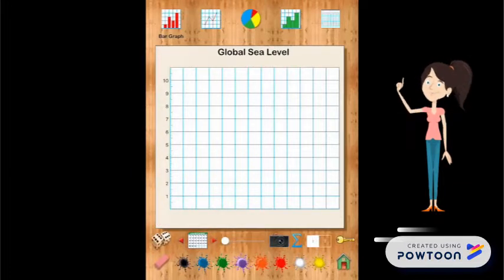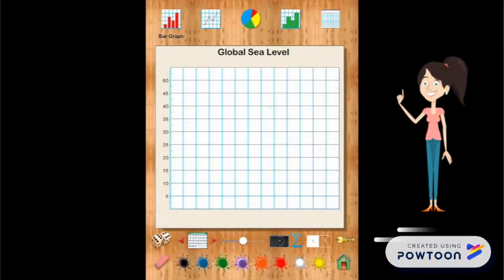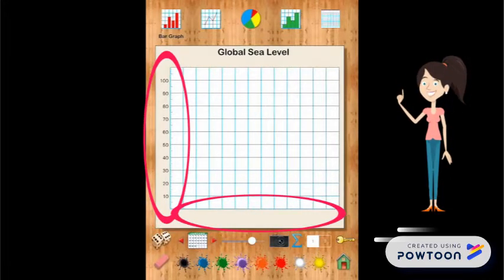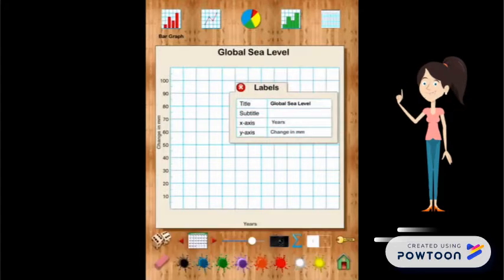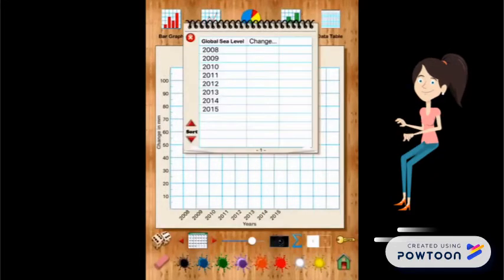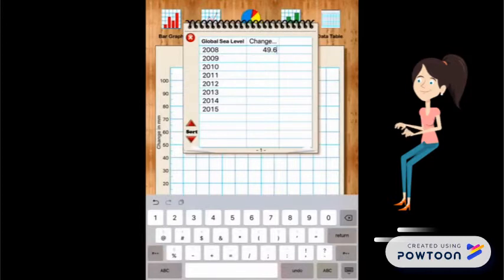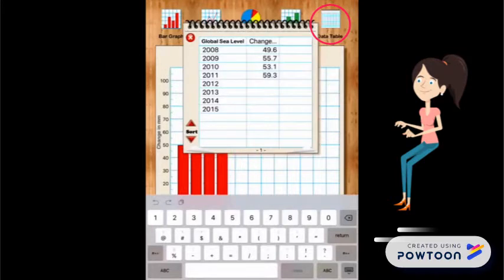graph. Perfect. Now it's time to label our axes. Axes are the two lines we can see here. It's important that we label them so that we know what we're graphing. Now that we've labelled our axes, let's put our data in. Click the table icon in the top right corner and type in the data from the two columns in our table. Follow me if you need help.